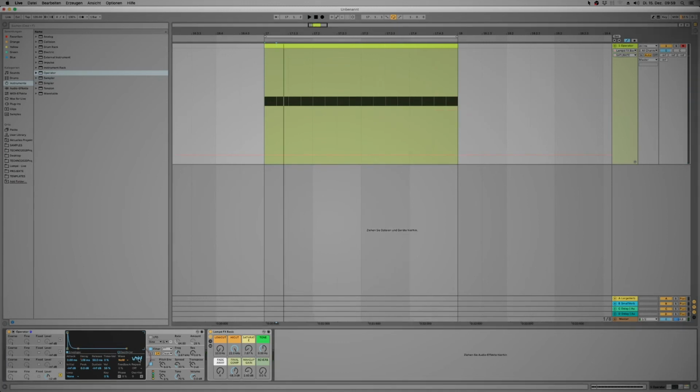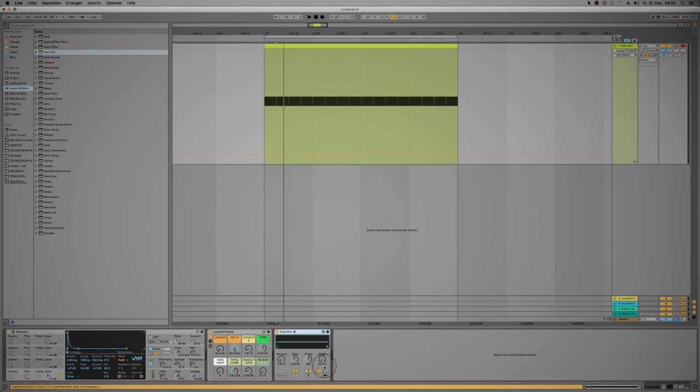For a more extreme panorama effect, you can use the technique I showed you in the former tutorial. Let's add an Auto Pan. Set it to 16th notes and amount to 100 to see what you're doing. I really like the 3/16.